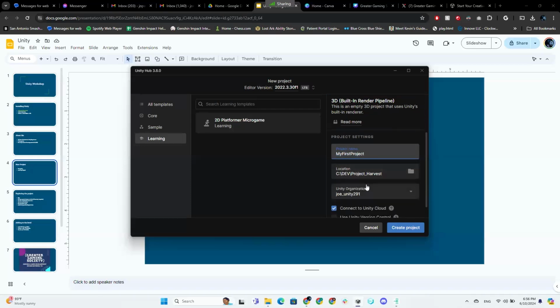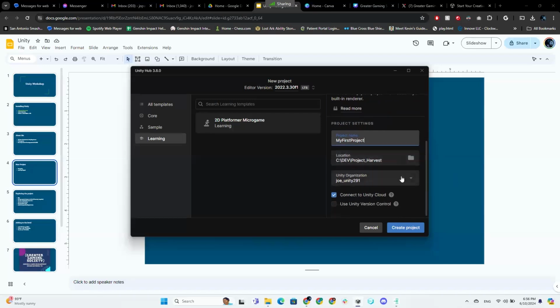And then you can also choose where you want to put the project. Normally I just have a C folder that holds all my Unity projects. And oh yeah, I guess you want to be logged in for a lot of this. Once you create a Unity account, you'll have an organization that you can put this under. So if you have multiple organizations, you can organize what the project is for, whether it's a personal project or a project for a client or anything like that.